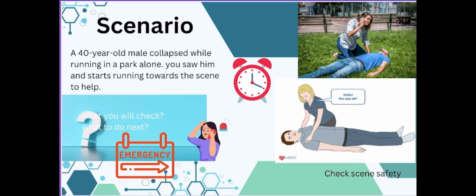I'm starting with a scenario, as you can see on the screen: a 40 year old male collapsed while running in a park alone, and you saw him and start running towards the scene to help. So how are you going to proceed, what will you check, and what to do next? There are certain steps according to the guidelines which you have to follow.